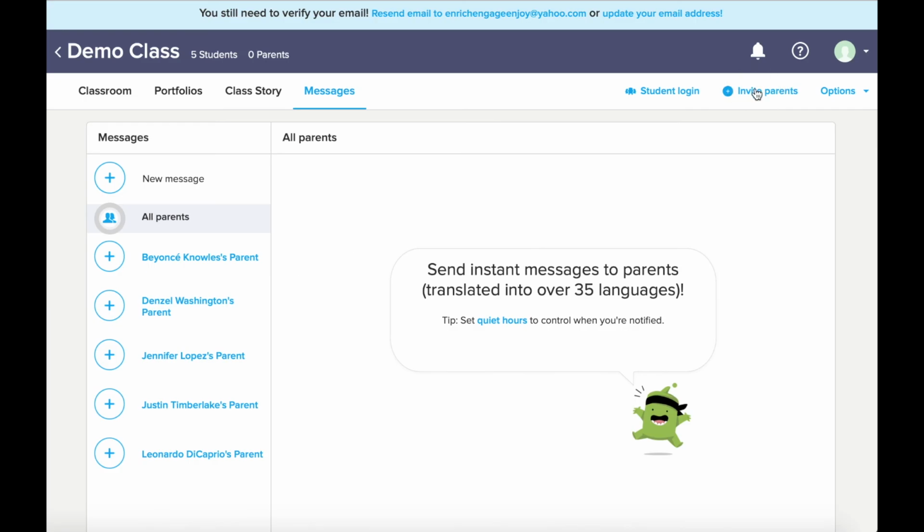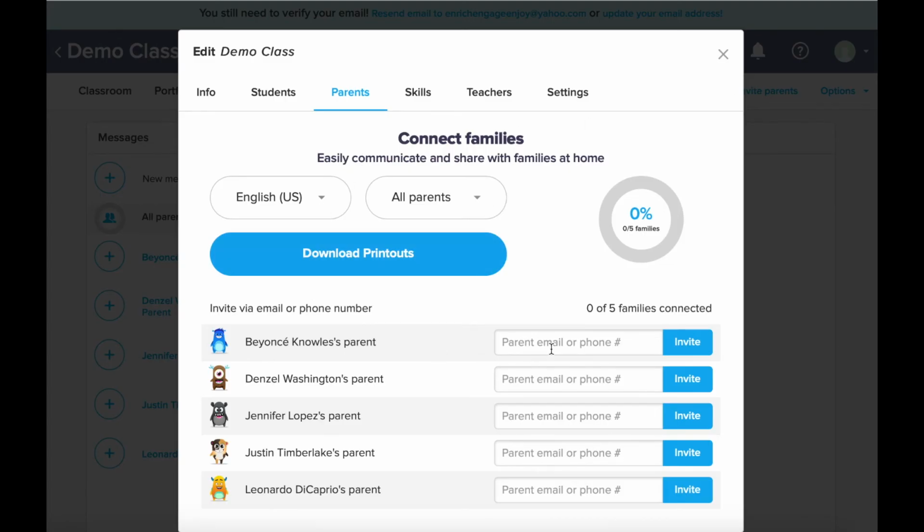Then you can also invite parents. So you can enter in an email or phone number to invite that student's parents, and then it will show you how many families are connected. You can also download printouts to help get them connected and send those home.